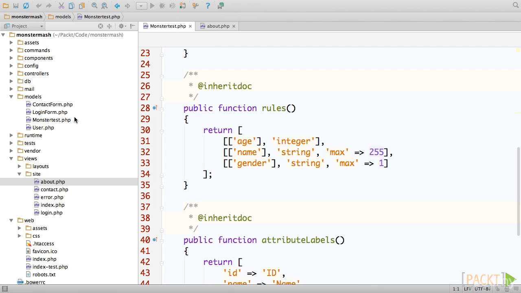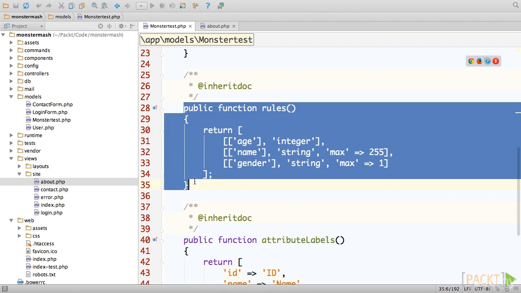Next, we'll see that Active Record allows us to validate data before writing to the database. In our sample table, age was defined as an integer, and gender as a string with a length of 1. If we look at the rules method of our MonsterTest class, we'll see that Gii generated corresponding validation rules for each of these database requirements.